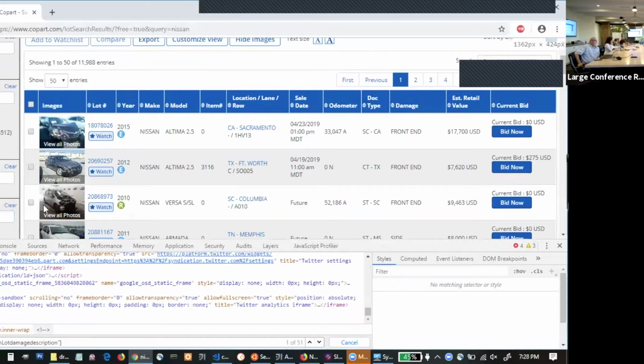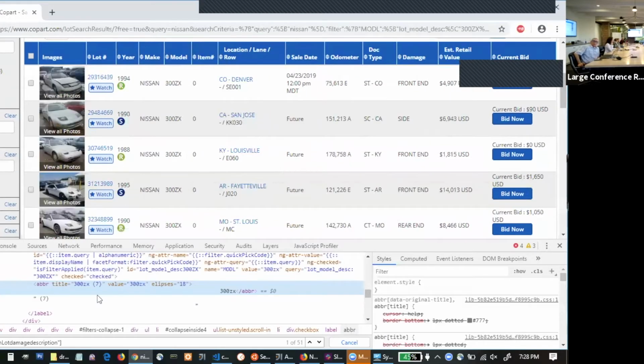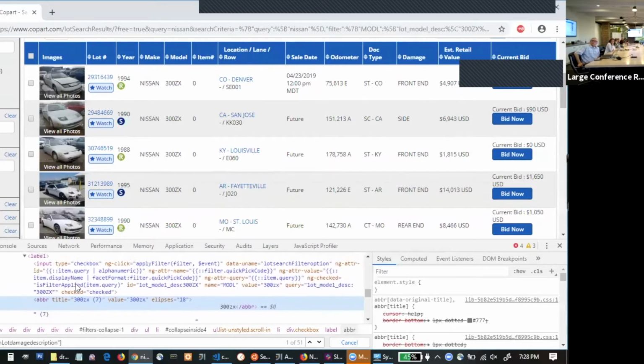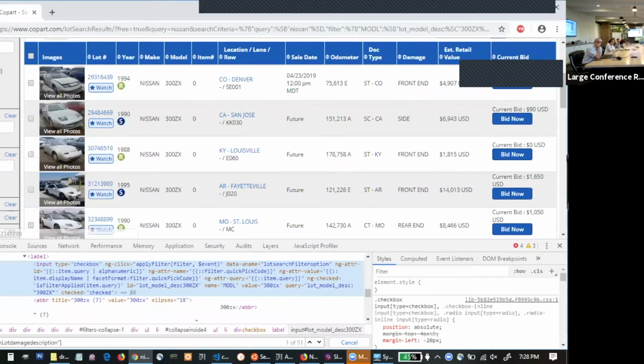So what if you are looking for something that's really rare? Let's build a test case that you guys can actually see working. Here we're going to look at this checkbox. This checkbox has an input type checkbox. If you notice right here, the lot ID is model underscore description plus whatever the label value of that vehicle is. So if I want to look for a Skyline, it would literally be lot underscore model underscore description Skyline in all caps. And how do I get that pattern?